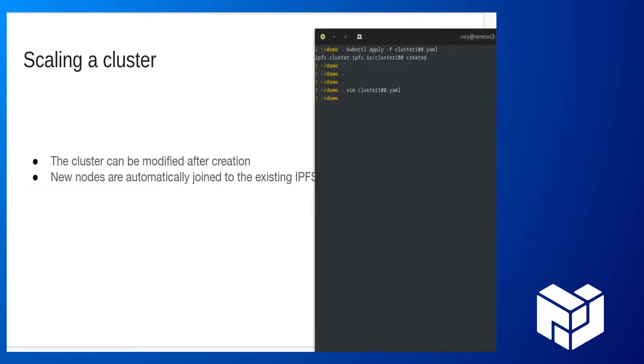Yeah. Scaling a cluster. Get IPFS. I have two clusters now, one that I created earlier and one that I created just a couple of minutes ago. Let's see. How do we scale a cluster?